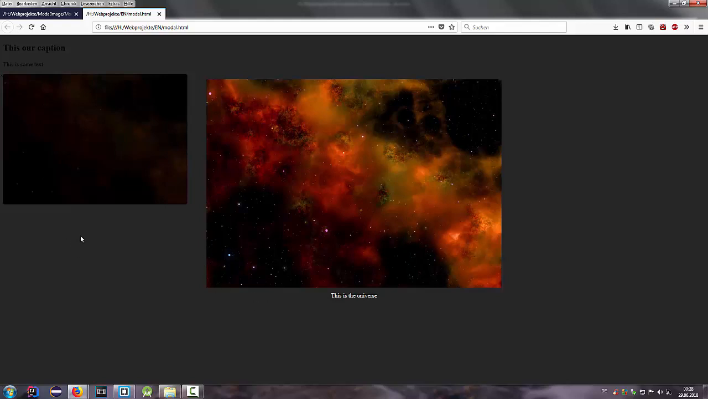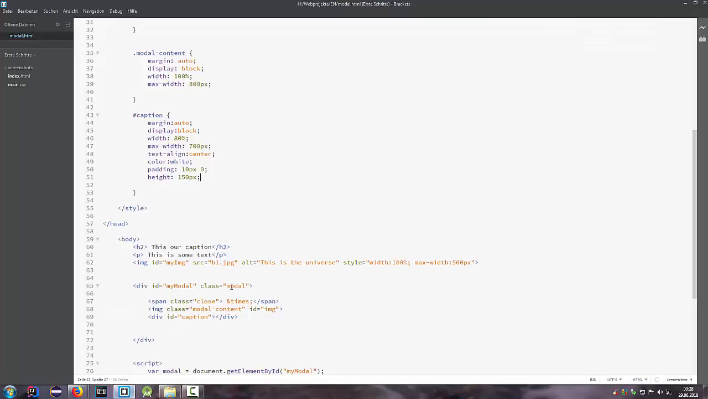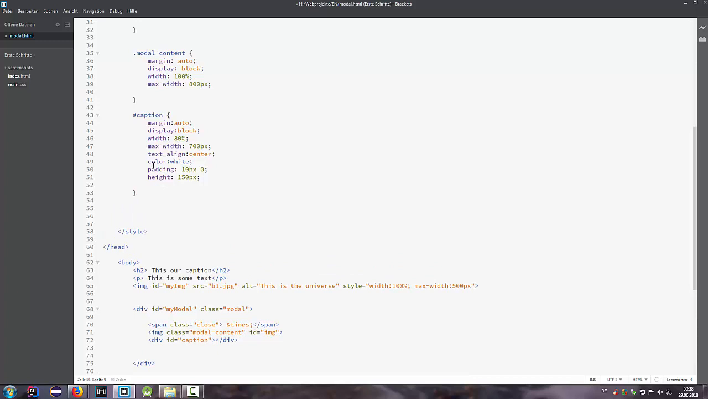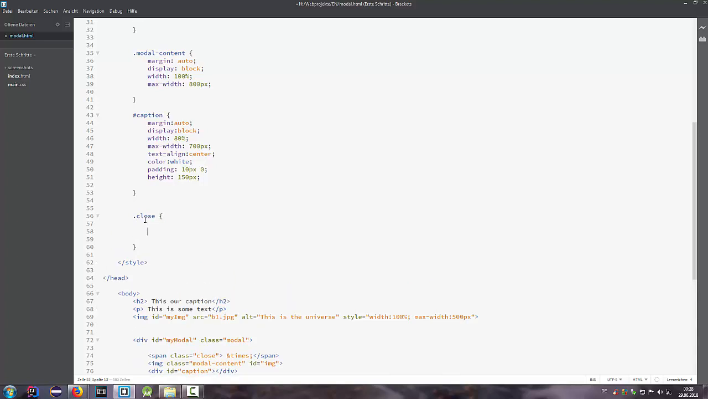And we also need to style the close button, and then we need to add a function, and then we are almost finished. So the next thing we are going to do now is to style the close button. The close button is a class, as you can see here. We said class close, and we are creating a class, so we use a dot at the beginning and say close.